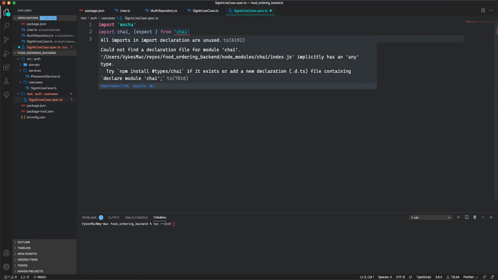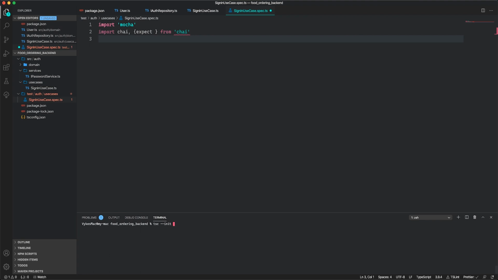So as you can see, it's giving me here an error that I have no types for chai. So I will have to go here to my command line and say npm install as a dev dependency @types/chai.